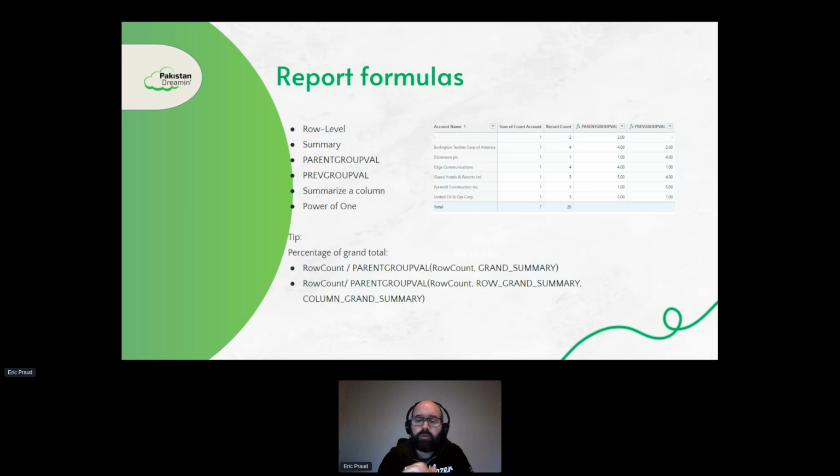There are also two specific functions to summary formulas. That is the only place you will find them. They're called PARENTGROUPVAL and PREVGROUPVAL. If you look at the screenshot, you can see that PARENTGROUPVAL takes the value of the current grouping. Here I use the row count, the record count, whereas PREVGROUPVAL takes the value of a previous grouping. So by default it is the grouping before, but you can compare up to 12 groupings apart.